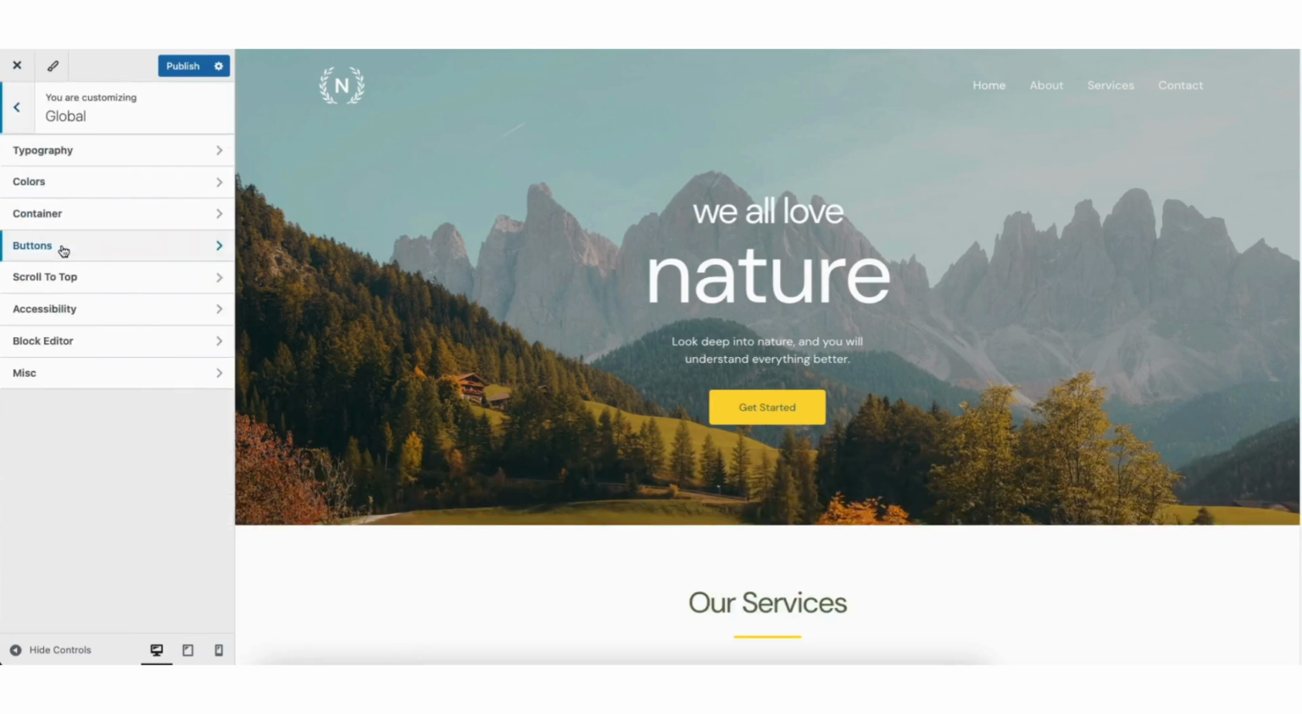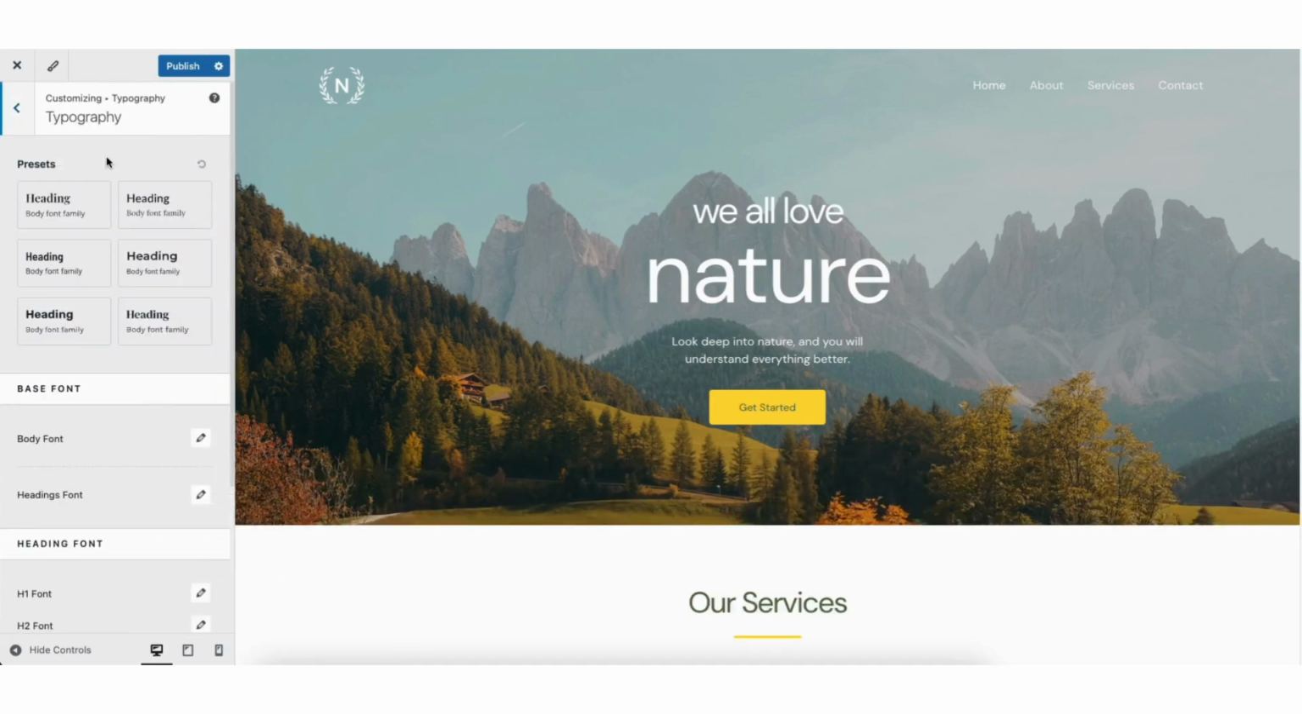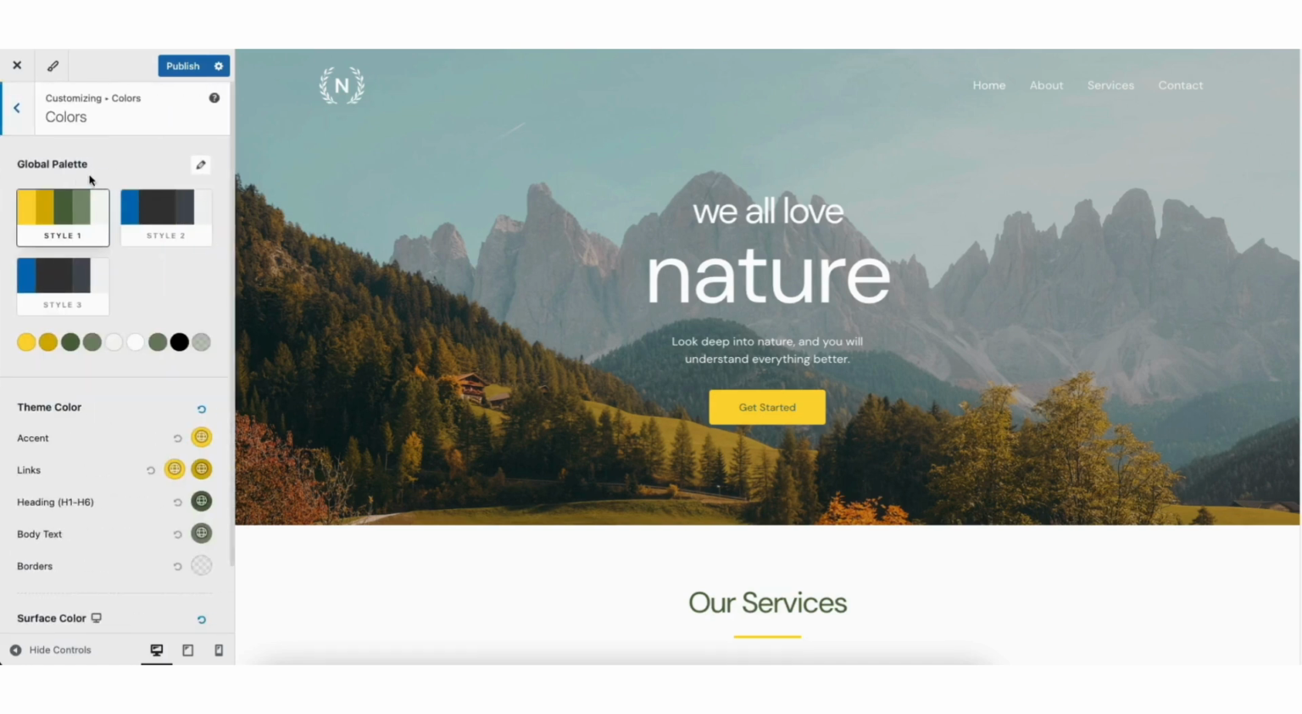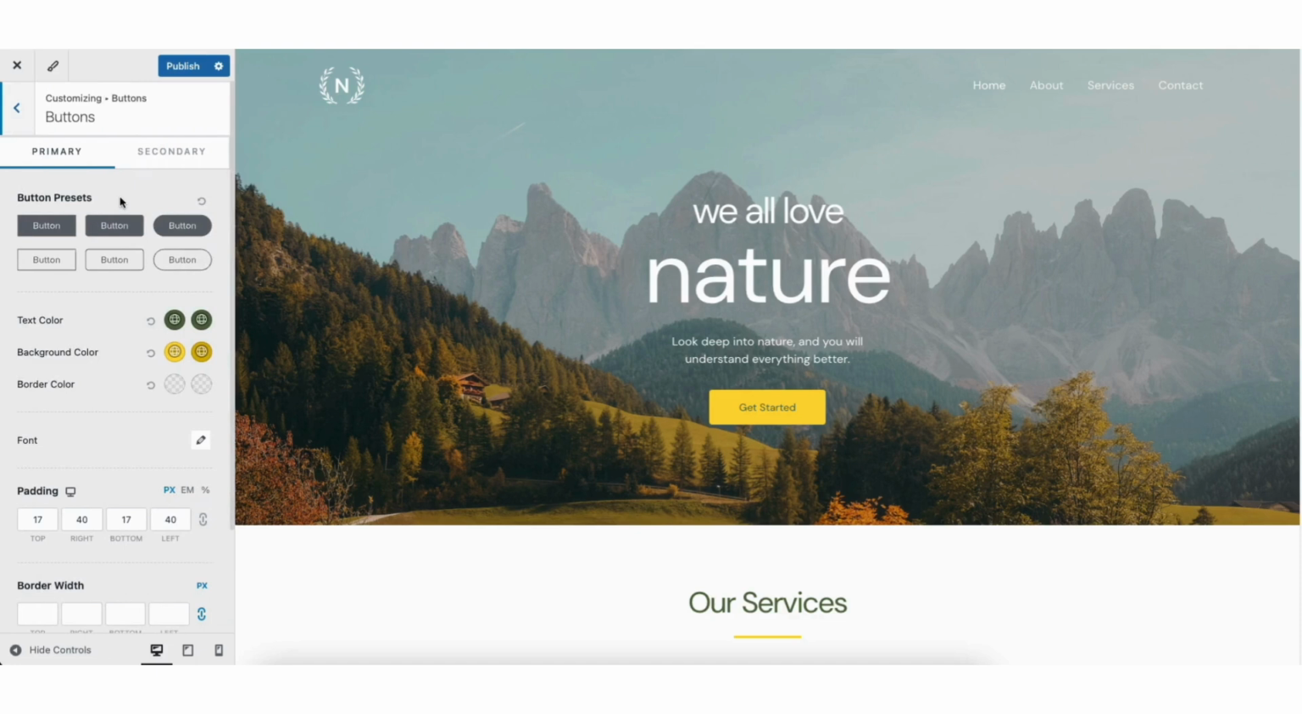If you click Global, Typography is where you can change the fonts for your site. Colors is where you can change the colors of your site. Buttons is where you can change the button presets and colors used.